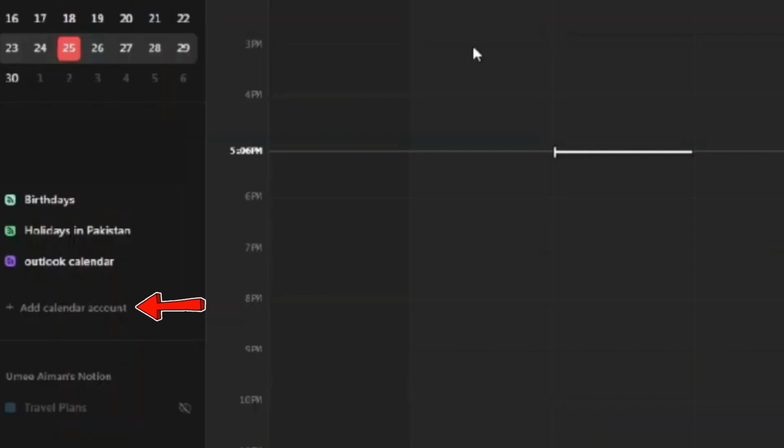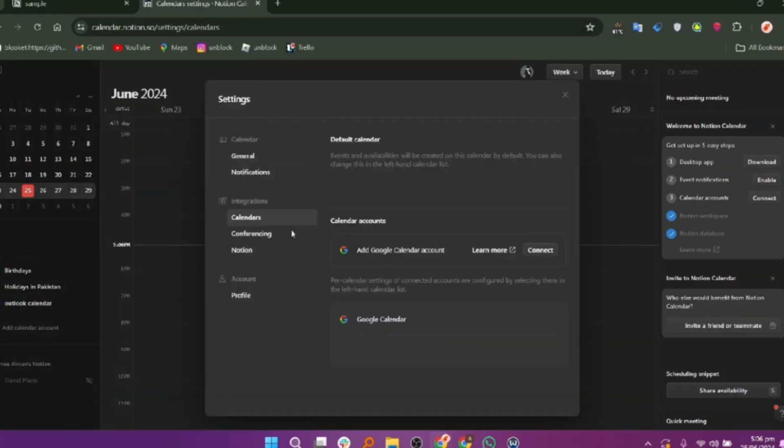Just click on it. Then next, the settings window will pop up, and under the integrations section, just look for either conferencing or Notion. And from here, all you have to do is sign in and connect to your Apple account and add your Apple Calendar. So that's how you can easily add your Apple Calendar on Notion.